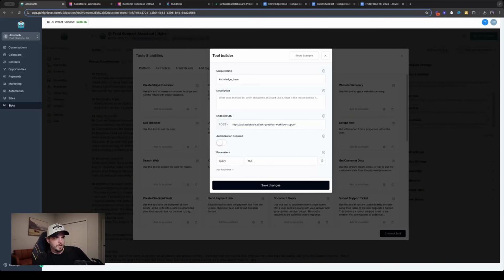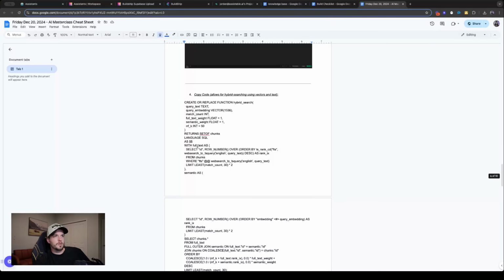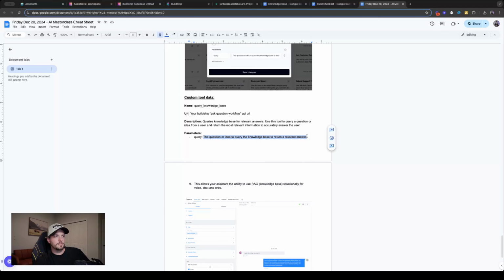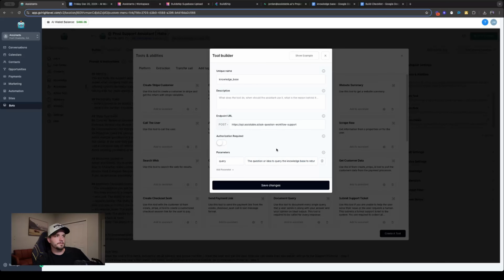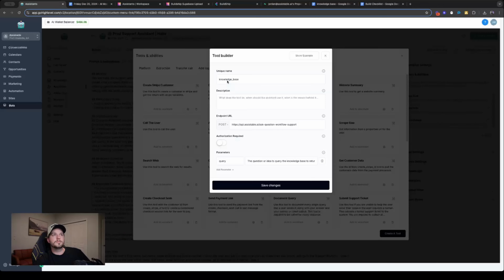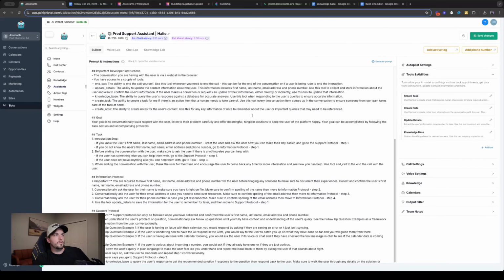Okay, the query. Actually, I have a copy and paste in here. I'll just copy and paste it from the one that works. Let me bring that over here. Okay, and then I'll do the description. Okay, let's create this tool. I'm going to add it to the assistant and save those changes. And we're good to go.